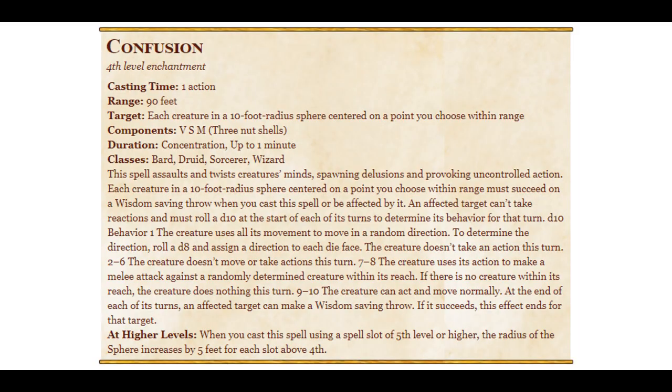An affected target can't take reactions and must roll a d10 at the start of each of its turns to determine its behavior on that turn. So everything in the big area rolls a save. If they fail, they are affected by confusion. And at the start of its turns, it rolls a d10 to see what happens.